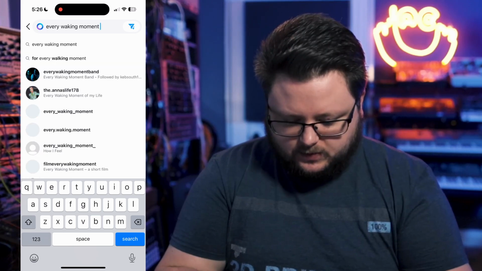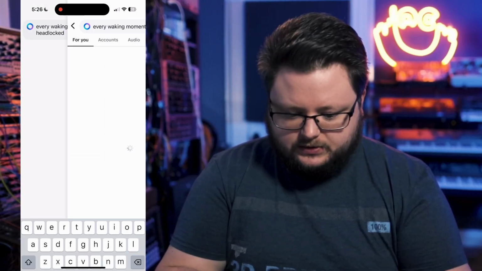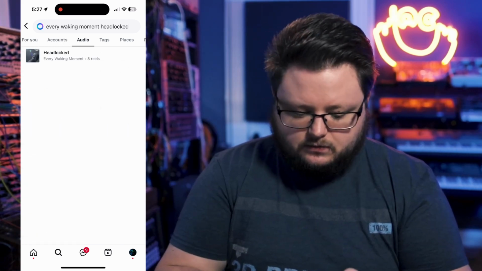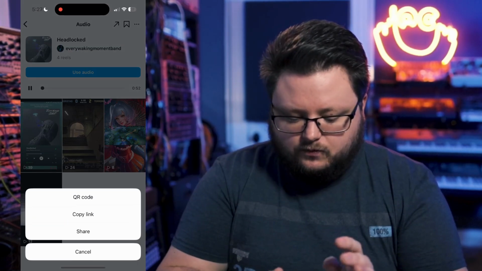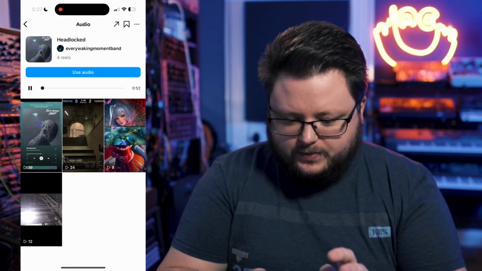So I'm going to go up to the top, and I'm going to type in the song, Headlocked, and click search. And I want to go to the audio section up top. And here we see it. So what I can do is, in the very top right, you don't want the arrow, you want the 3 dots, and then you can do copy link.